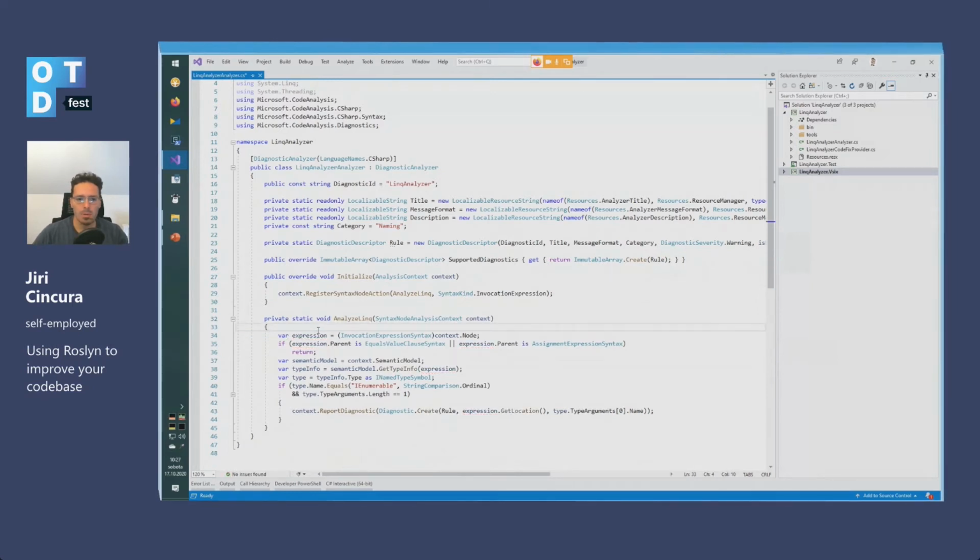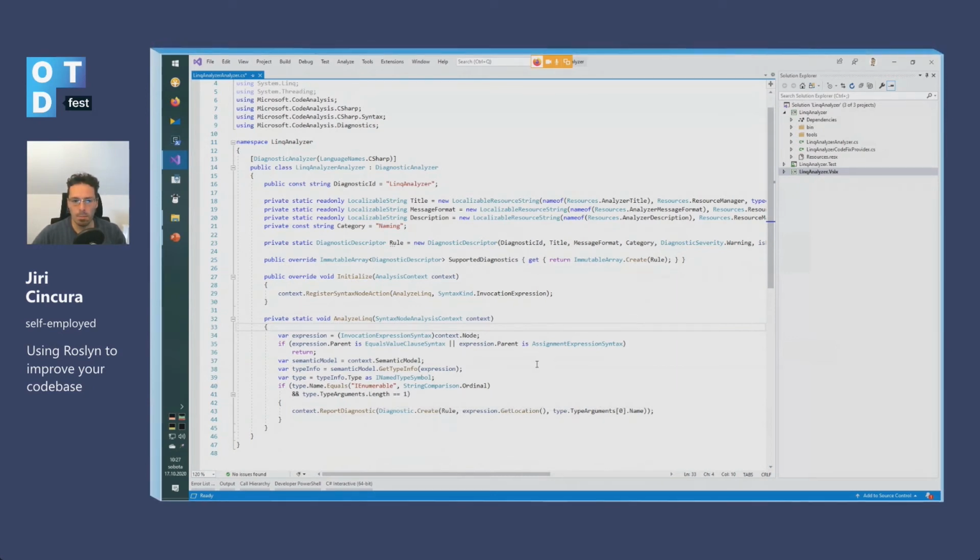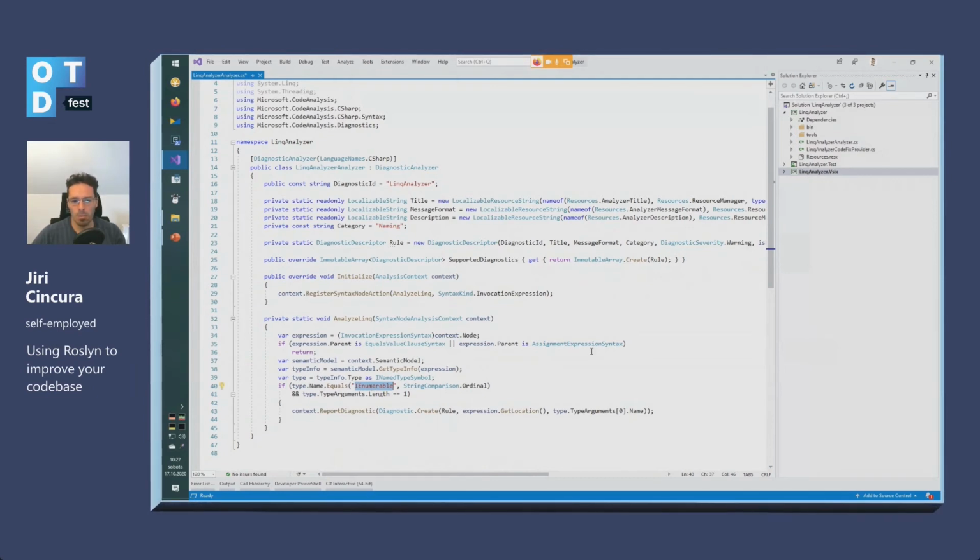Obviously, I should check the namespace, maybe the assembly, in case somebody creates an interface that's called IEnumerable. That would be pretty stupid, but somebody might be able to create it. But as I said, I'm keeping it intentionally simple. So I'm just checking, hey, is the name of the type IEnumerable, and is it a generic one with one type argument? If so, then I'm good to go. Then I report the diagnostics, and we are good to go.